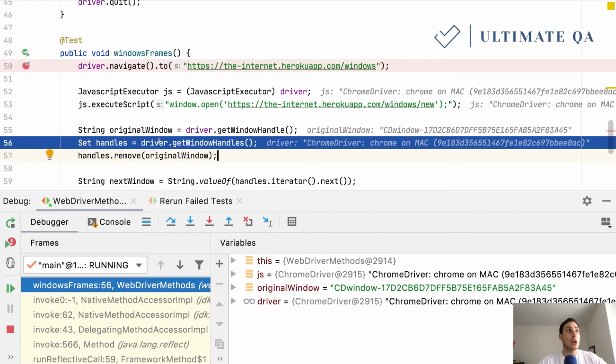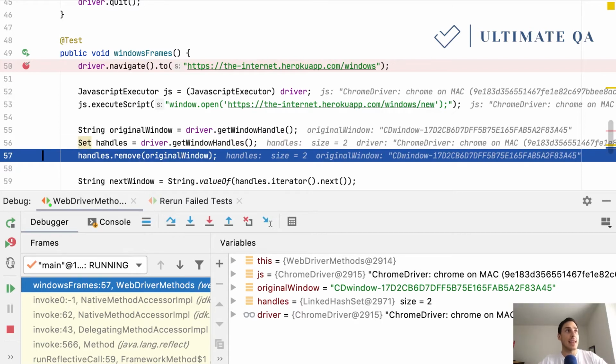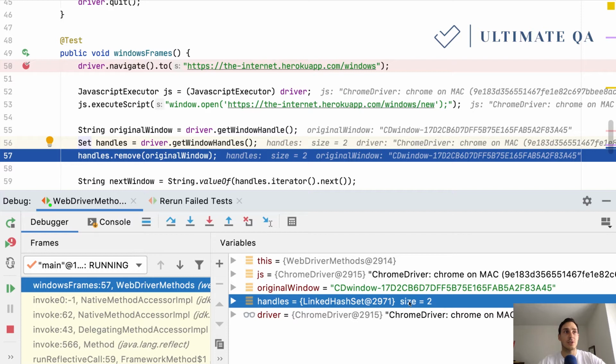Now, if we call driver.getWindowHandles, it will get us all the tabs that are currently open. So if I step over this, you can see that now I have an object, a set, which is a type of object, a set of handles. And you can see that down here. Always be looking at your variables and be reading what's going on. Look, I have handles. You can see that it says it's a size 2.